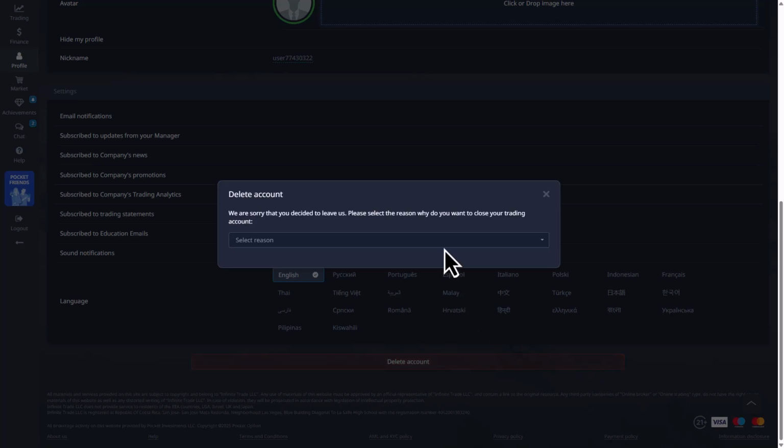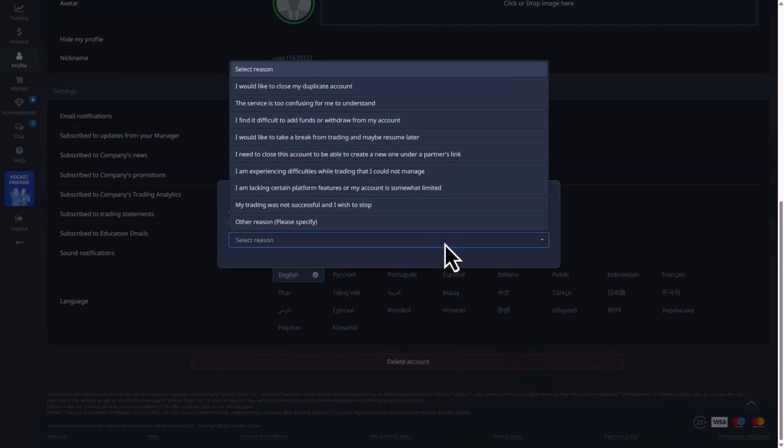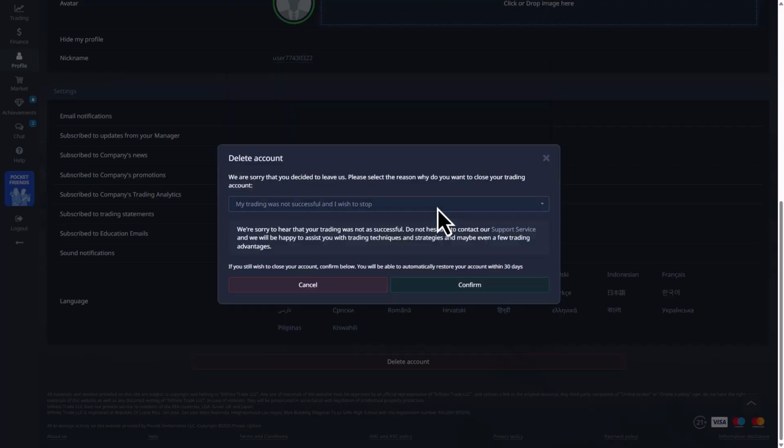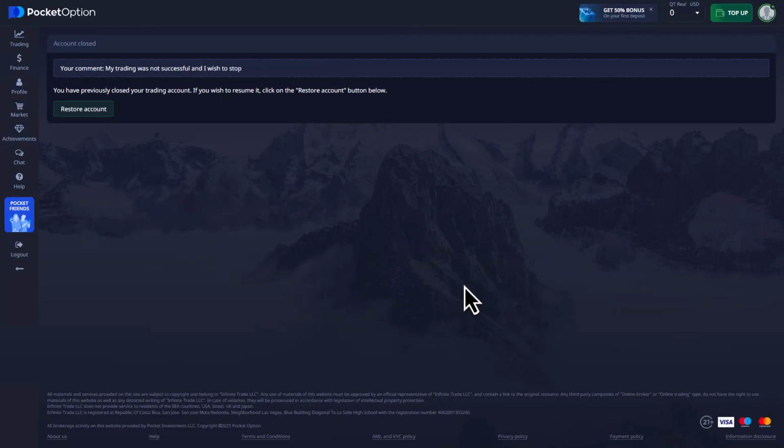You'll be asked to select a reason for deleting your account. Choose the most relevant option from the drop-down menu. Then, confirm your decision by clicking the appropriate button. After confirming, avoid logging into your account for the next 30 days. Once this period is over, your account and all associated data will be permanently deleted. And that's it. You've successfully deleted your Pocket Option account.